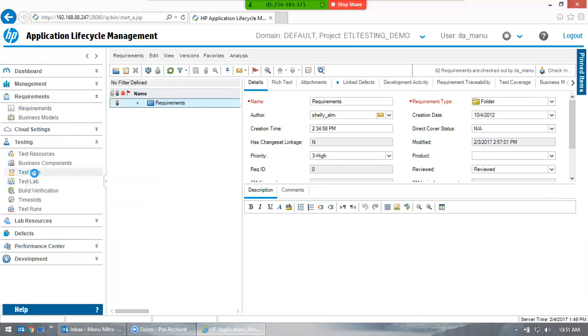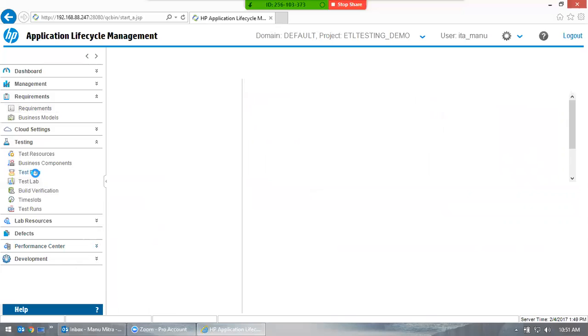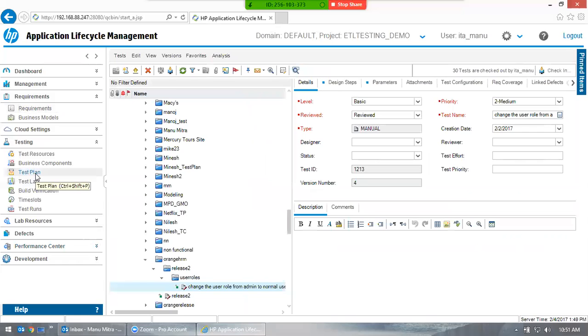And then you have the test plan. Test plan here is a module in HPLM. It's just a module, not a document. We know a test plan is a high level document prepared by the QA lead. That's completely different from this. This has nothing to do with that.